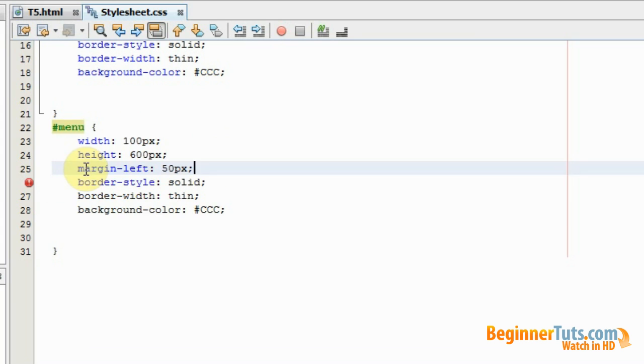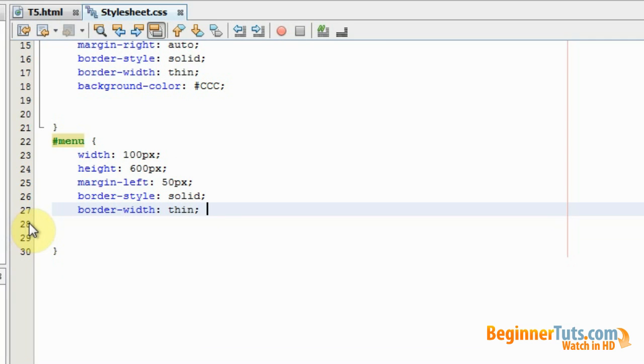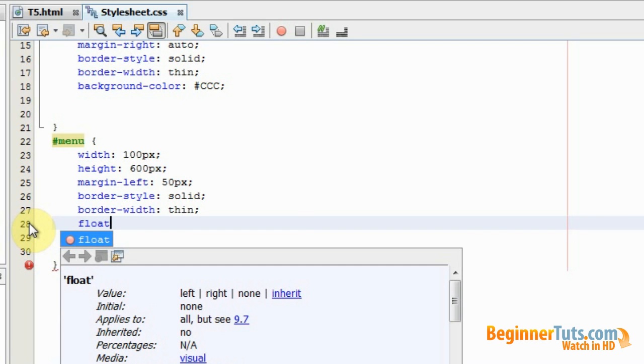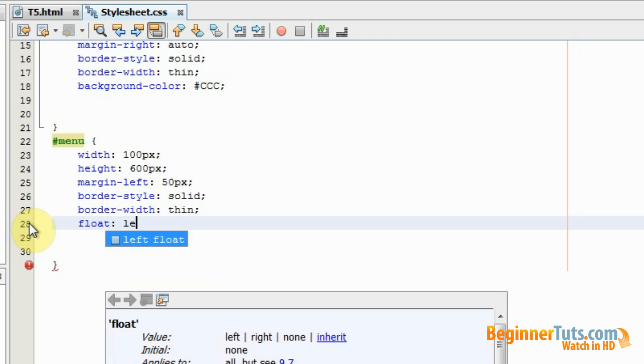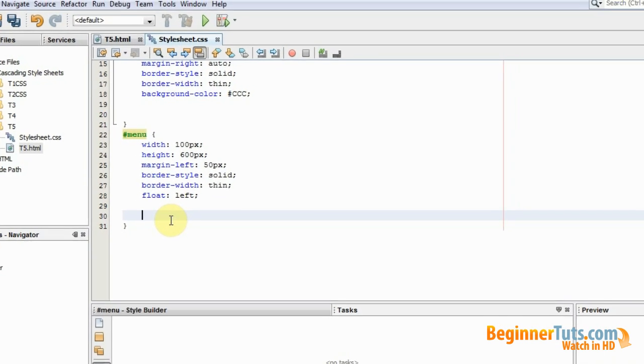Like that. And the border style is fine. However, we don't want a background color, so I'm just gonna delete that one. And then I'm gonna add another property called float, because we want this menu to float left inside of the wrapper div. So I'm gonna type in left and end it with a semicolon. So let's view this in the browser.